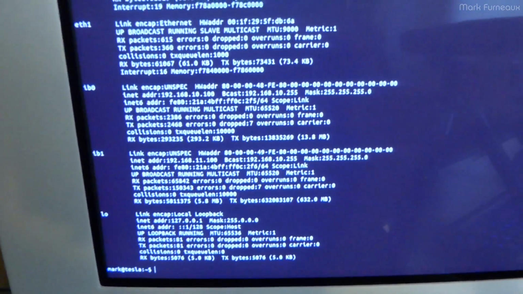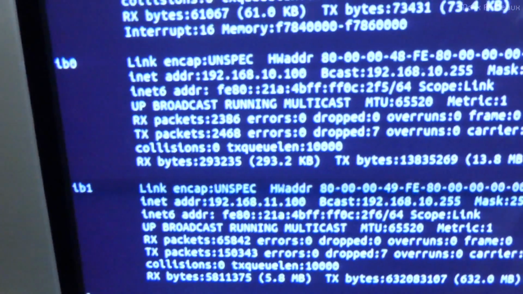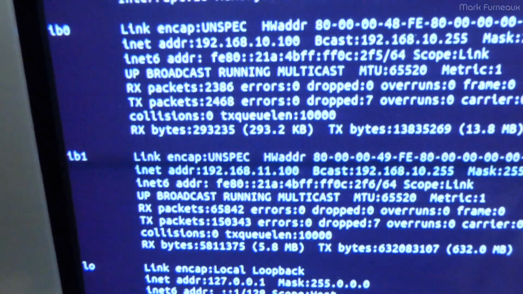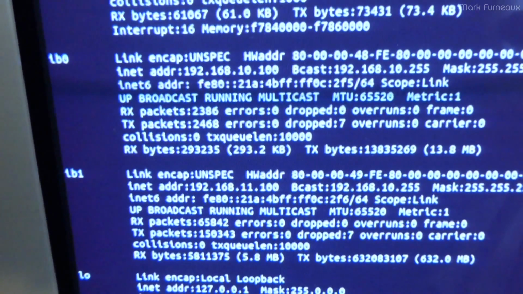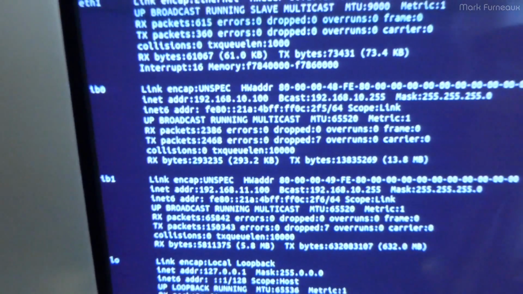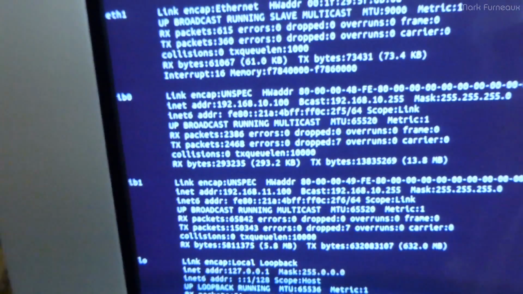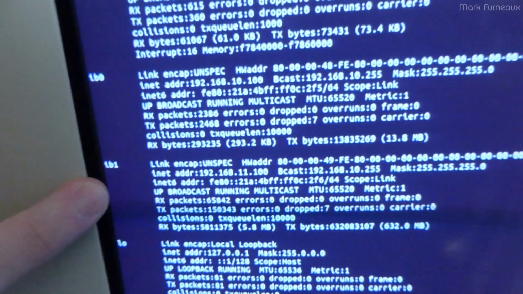So you can see I've got IB0, IB1. They both work. They both have different IP addresses. So I'm using the 10 subnet for one port and the 11 subnet for the other port, which is kind of awkward, but it's what I have to do. Now, my workstation is connected to one port, and my app server is connected to the other port.